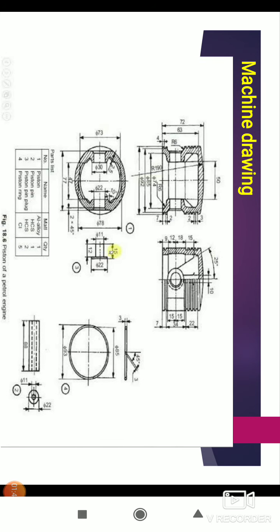Coming to production drawing, another very important terminology. A production drawing is a drawing which provides complete information for the production of a machine or structure. Production drawing is also known as working drawing because it provides complete information for production of that particular machine or structure. That's why we call it production drawing.